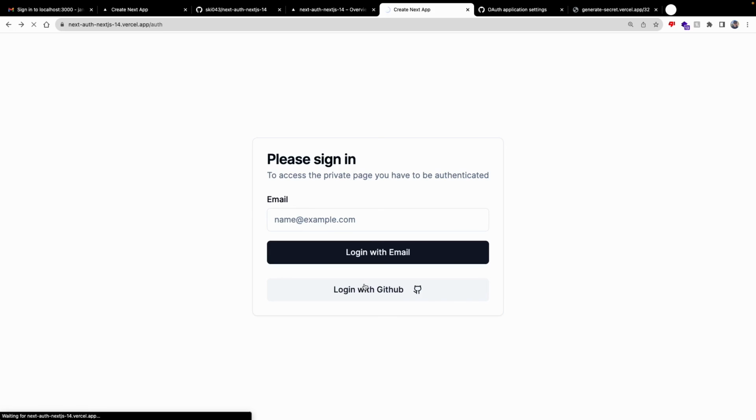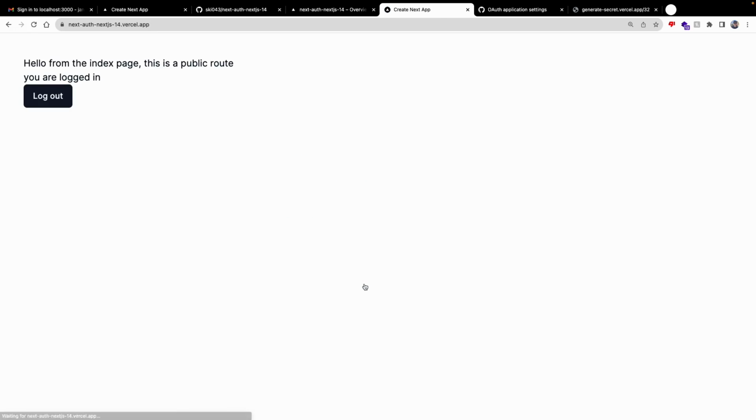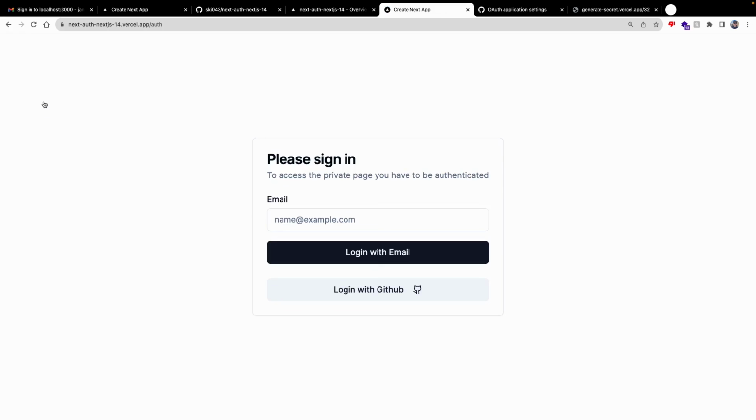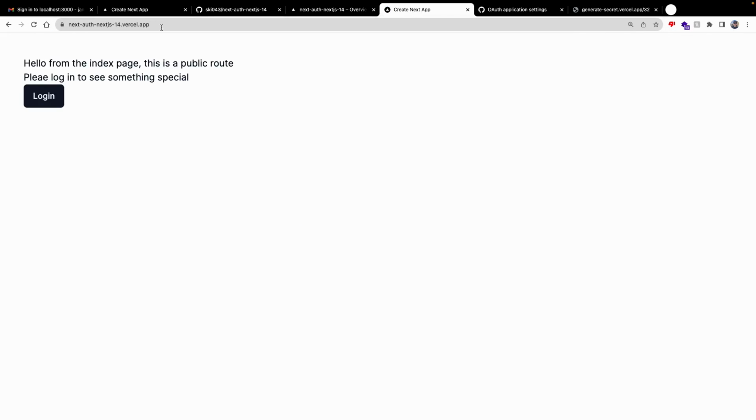Let's see. It loads and it says you're logged in. So that looks nice. Let me again log out. We should get logged out. Yes, we also get redirected to /auth. If I now again try to reach our normal route, let's see how it looks like. Please log in. So that works. Let me again click on login.